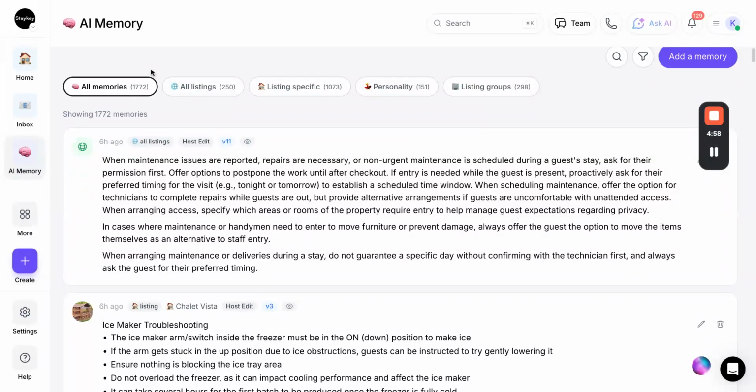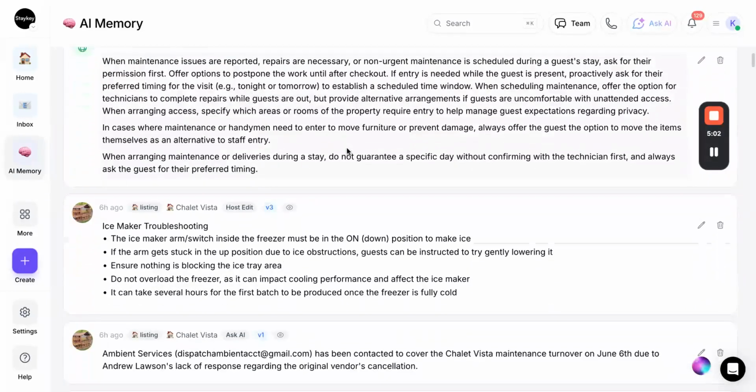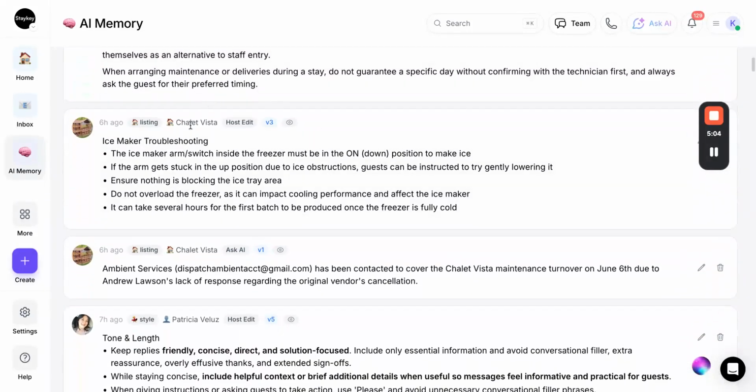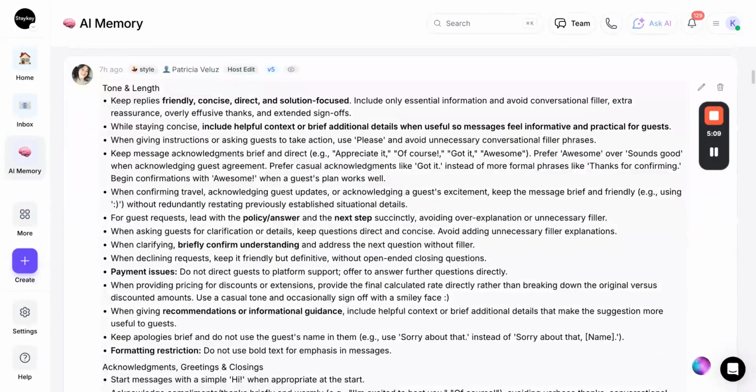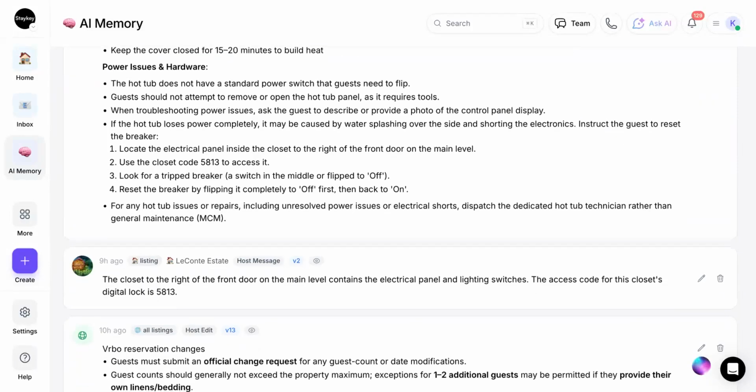So you can see in the memories, everything's organized into different categories. Some messages are specific to certain listings. Some of them are applicable to all properties. Some are to do with the tone of voice, how you would actually like to communicate with your guest. And some of them are standard procedures. So the vast majority of this will just be automatically generated based on your past messaging history and based on the information that's in your account at the time of import.